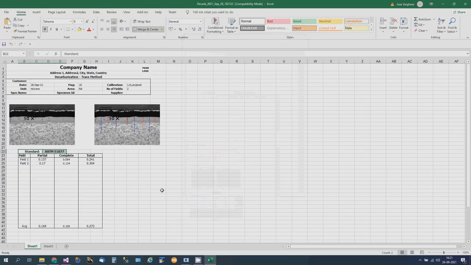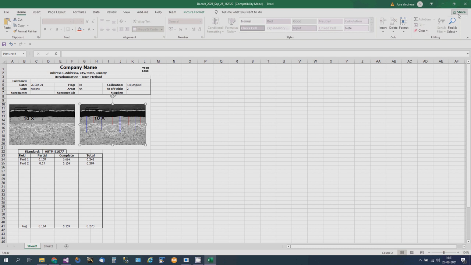The same report can be generated in the PDF format also. Right now we have selected Excel, so we are getting a report in the Excel format. So this is all about decarbonization.